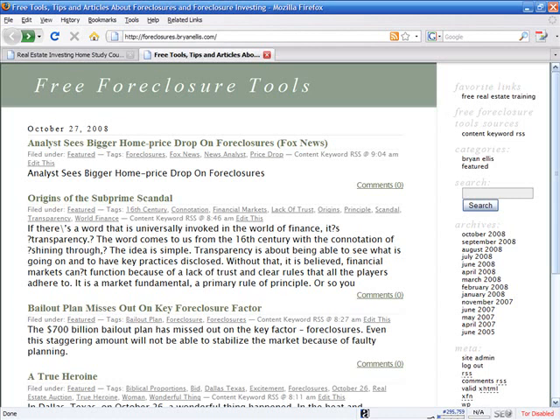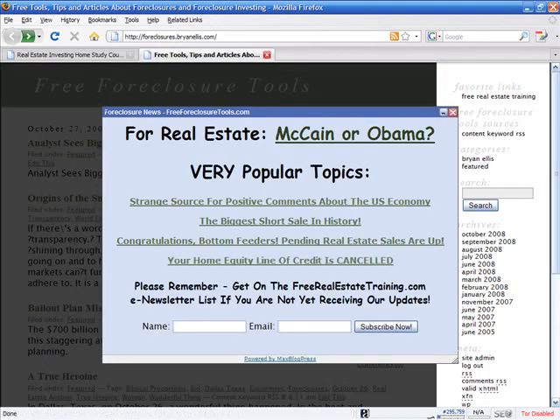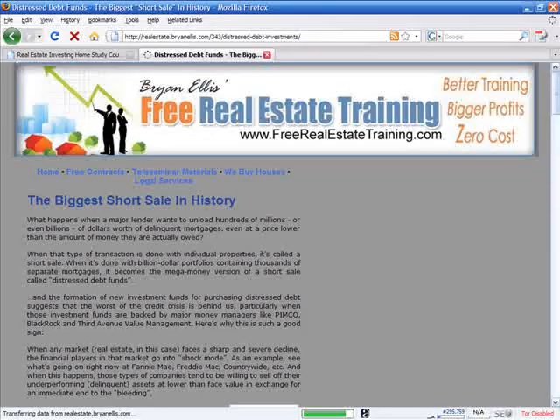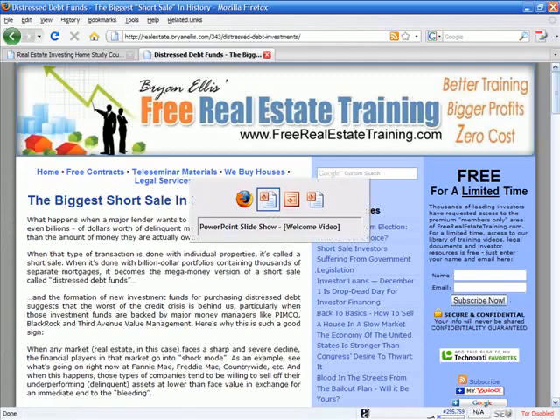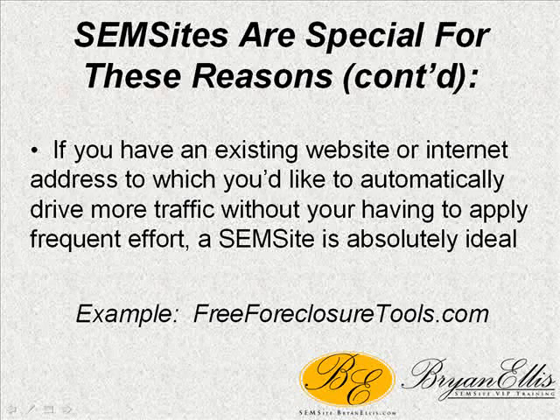When they click on a listing in the search engines for this website, they're brought to this screen, which includes a pop-up. And if a person clicks on any one of these pop-ups, they're going to be redirected back to my target website, which is freerealestatetraining.com. So those are the two ways that you can use a SEMSite.